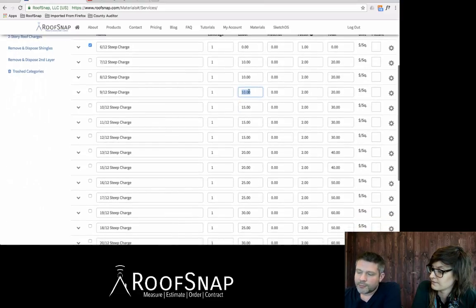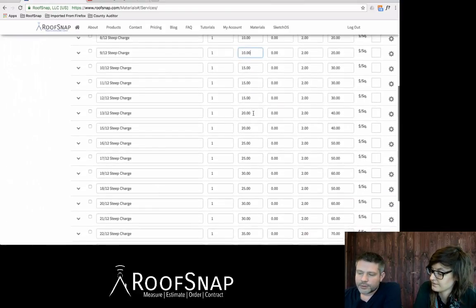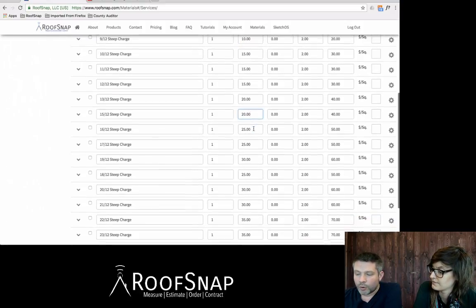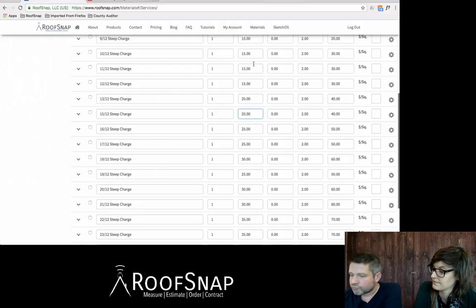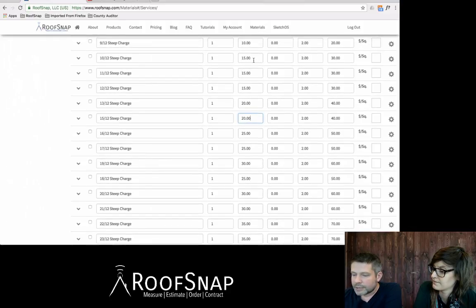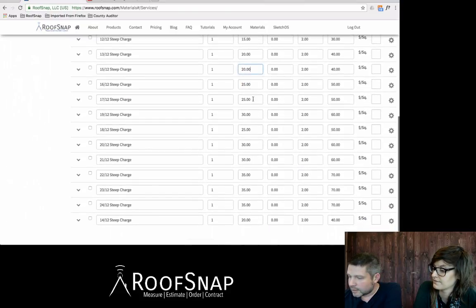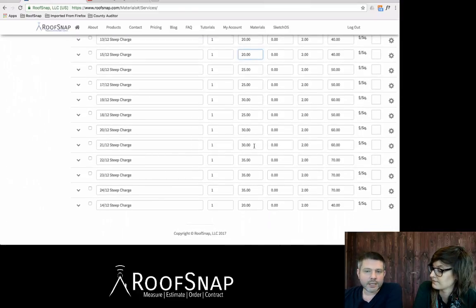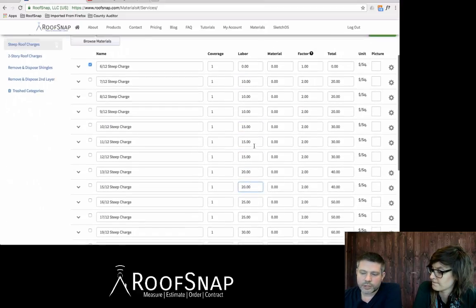And then if it's the same for 8 and 9, you would give them both, 10 or 15 or whatever the price is. And then as it gets steeper, typically for most of our customers, the price goes up. So you pay a little bit more when you get up to 10/12. And then 13/12, maybe you go up another $5. And then at 16/12, and then on and on. So we kind of have fake pricing in here, sample pricing in here that you can model your office after, but ultimately you're going to want to fine tune the labor for your steep charges.